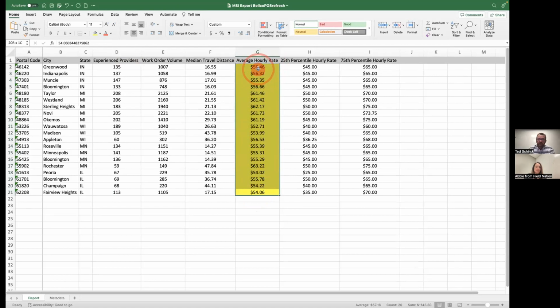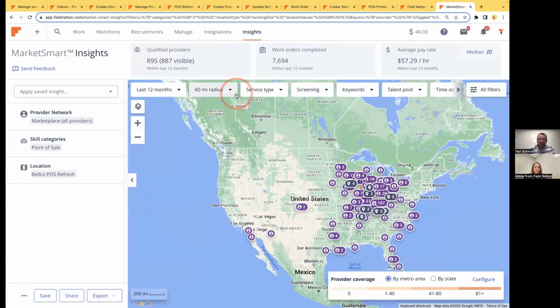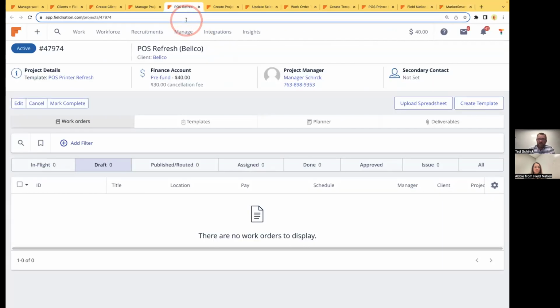So what we're going to do is copy this, and we're going to use this for the next portion of creating our project. So now that we have the pricing information, we know what the coverage is, we've got suitable and substantial coverage in the area to be able to get the work accomplished. We're going to go back to our platform. We're going to take a look at our project.